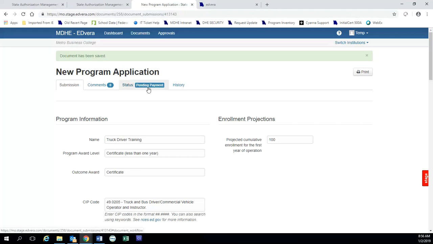Now, if you are a currently certified school, you'll be notified at this time to submit payment of the appropriate fee based on the type of program requested. Certificate programs, including grad certificates and post-baccalaureates, those are $100 each. Associate degrees are $200, and bachelor's and graduate degrees are $500 each. Once payment is received, department staff will move the document to the pending approval state, and we will begin the review.